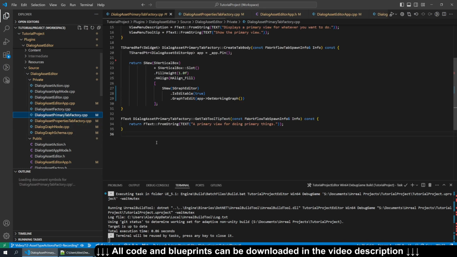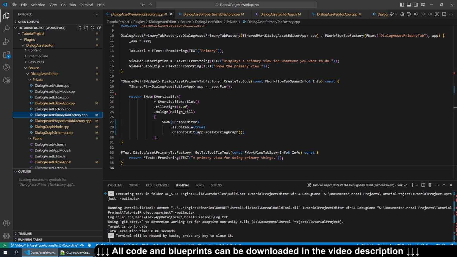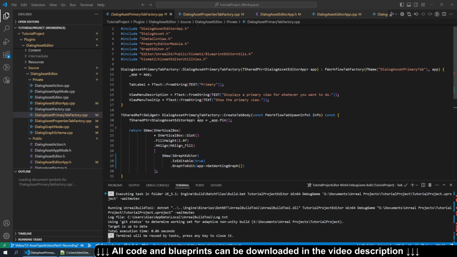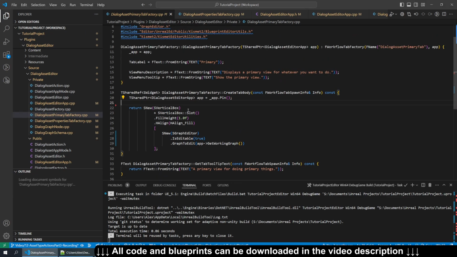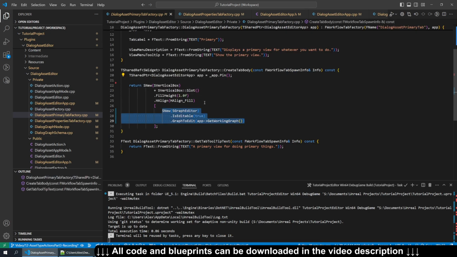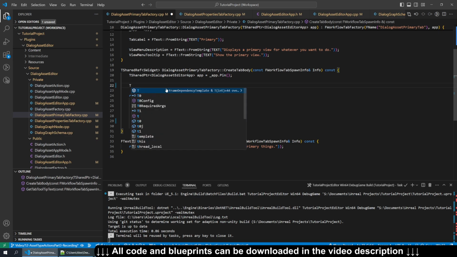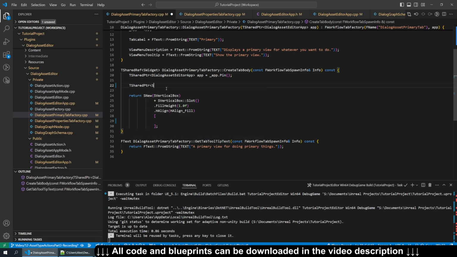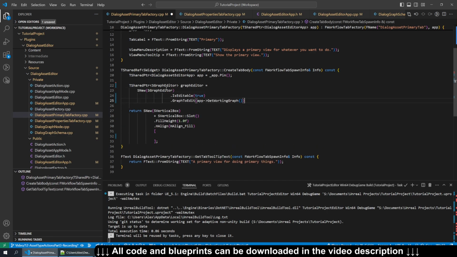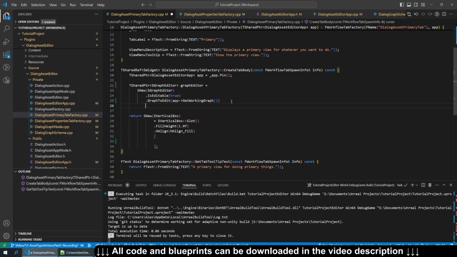And then likewise, so this was the properties tab on the right. So if we go to the primary tab factory, which actually creates the graph, we're going to do a similar thing here where we still want to do this SNew. So let's move that up here. But instead, we're going to make a pointer to it. So TSharedPtr SGraphEditor equals, and then we're going to paste the SNew GraphEditor. So this is one of the members that we added to the application, and so we're just going to remember it here.